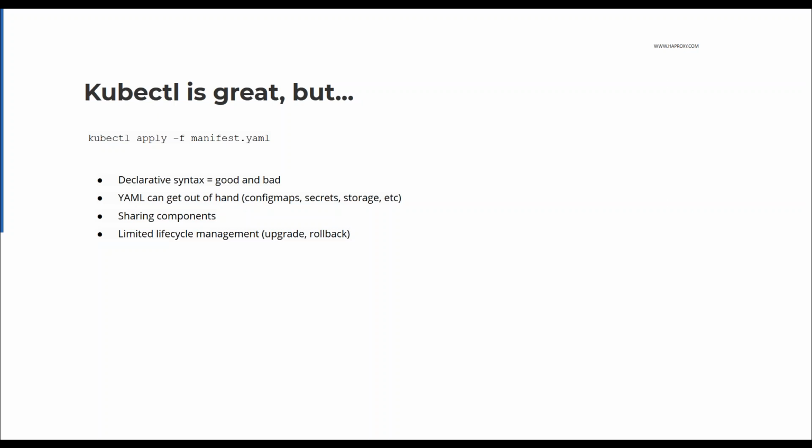It's really setting up sort of an intent. You're saying, I want the system to look like this, and then you say kubectl apply, and it makes it happen. You don't really have to know how it works or what the inner mechanics of it are. You just say, this is what I want the system to look like, and it sort of happens. So that's a good part of it.